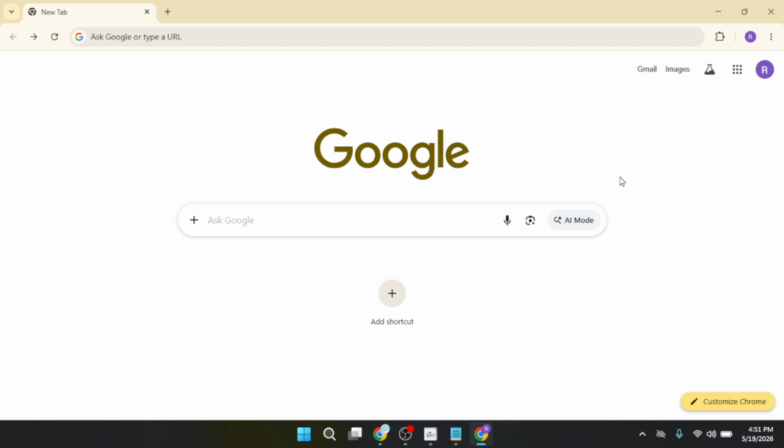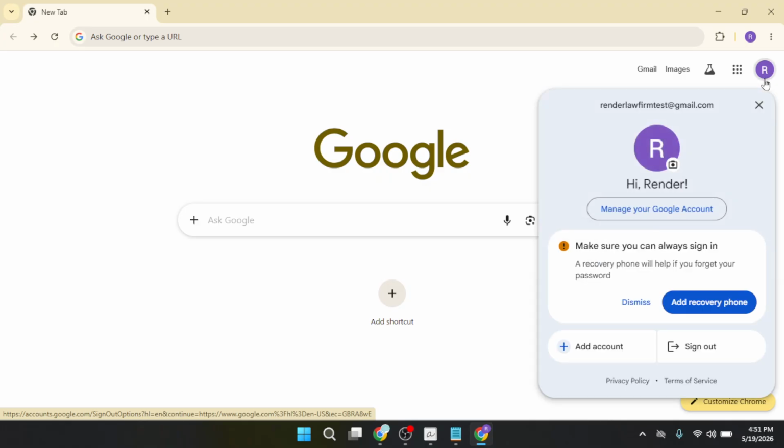Look to the top right corner of Chrome and click your profile icon. This is the circular image, or initial, next to the three-dot menu. When the profile panel opens, you'll see your current picture at the top.